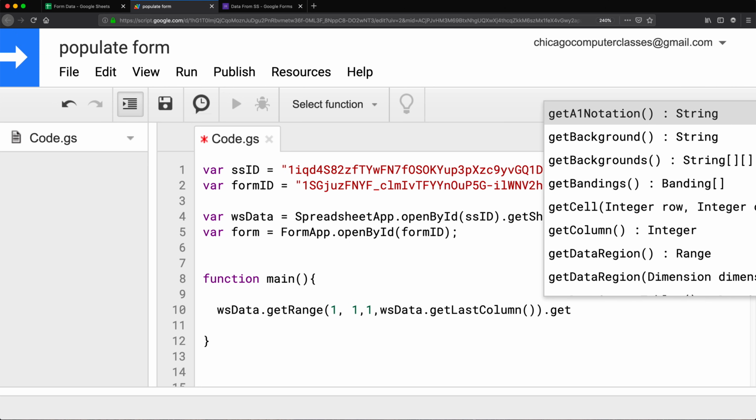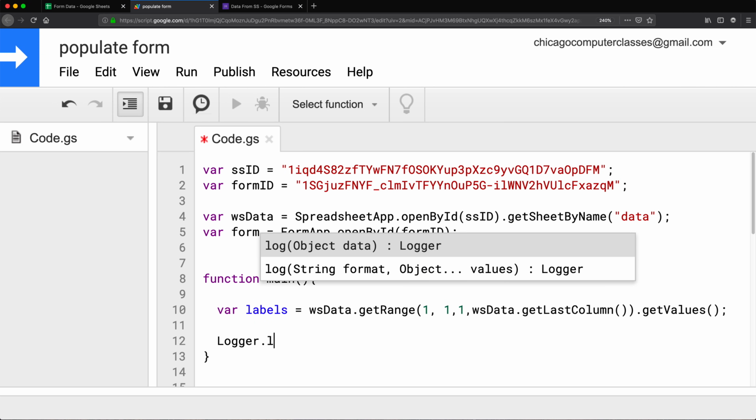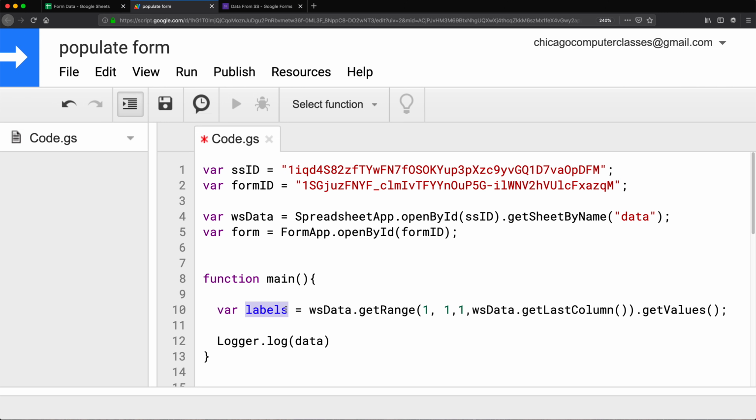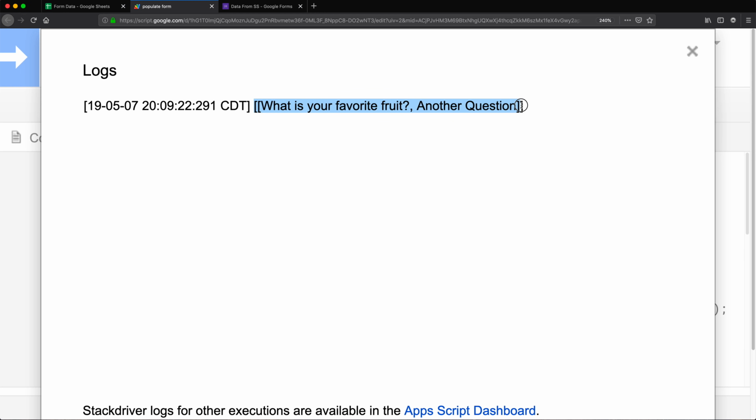So we're going to do get values. And we're going to save it to a variable. I'm going to say var labels. Let's just log this out to see what this looks like so far. So labels. I'm going to run that function main. Let's take a look. So as you can see, it's an array of arrays. So it's an array that has an array, which is basically those labels.